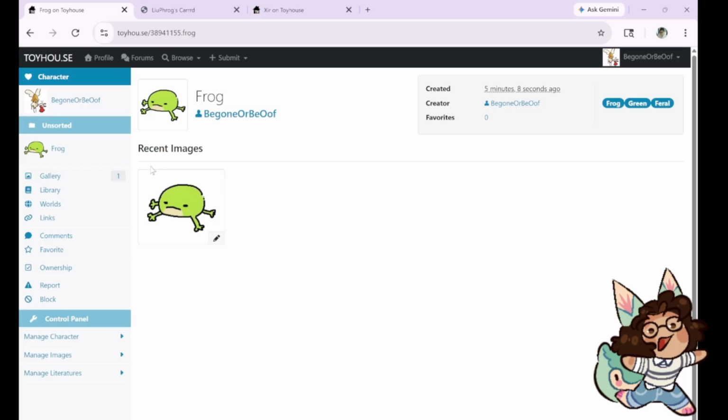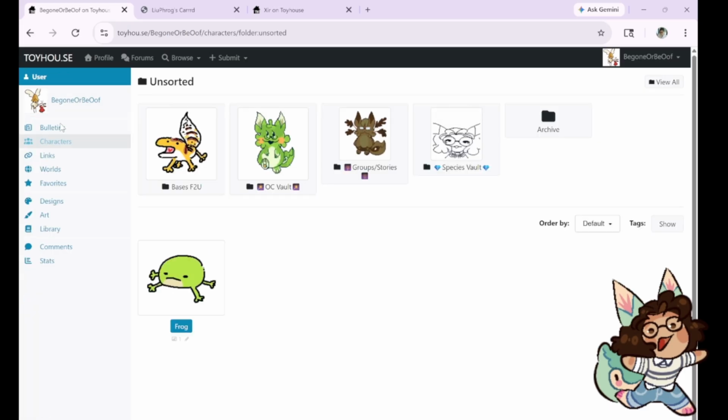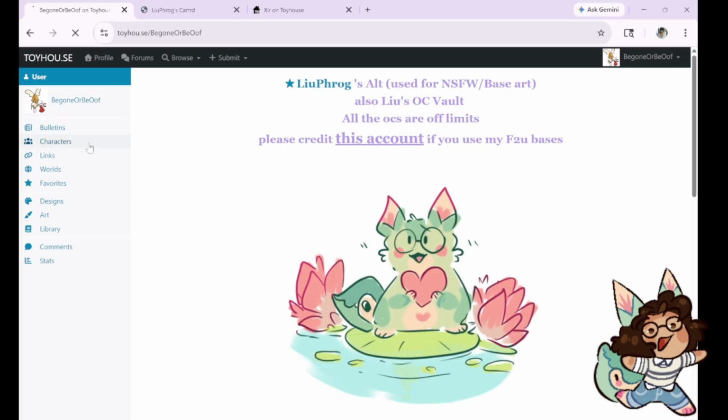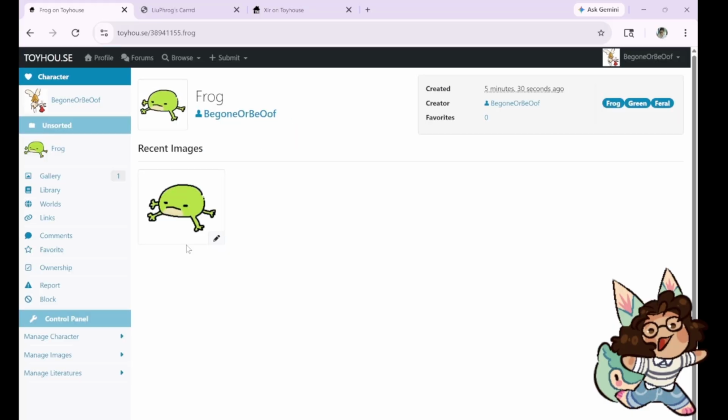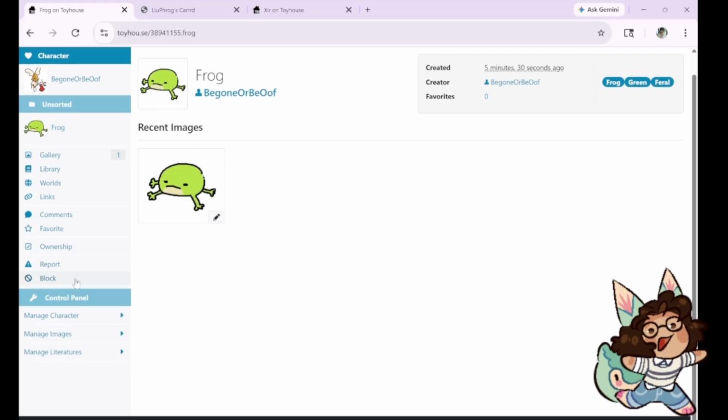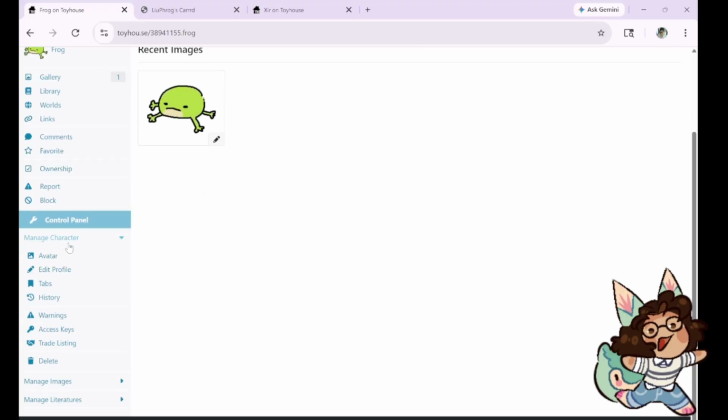But let's say you want to edit your character, or you want to add more information. So let's say you go on your characters. So you're on your main page. You're going to click on your characters, and you're going to click on the character that you want to edit. So then you have all these different options, and the only one you really have to care about is manage character, and that's pretty much it.